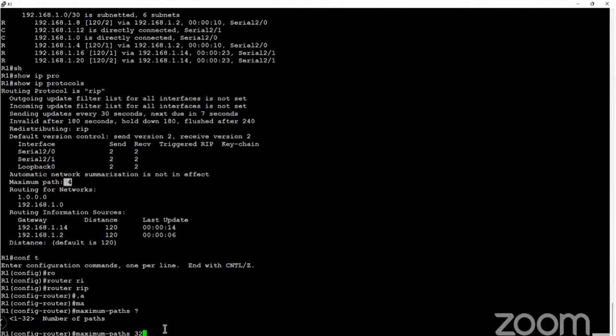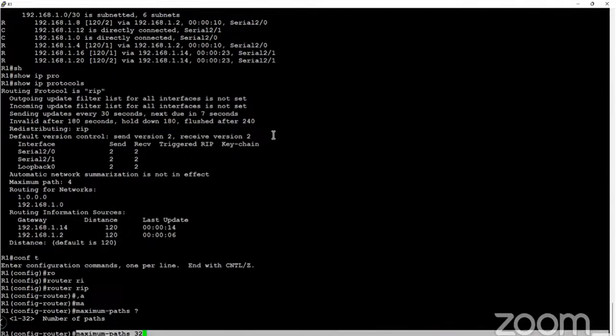Obviously this is impractical because you will not have that many paths. But you can change it to 16, or at least more than 4, because by default it takes only 4 paths. If you have multiple paths from one source to a destination, you can change this. This is called load balancing. So what will happen if I change this to, let's say, 16?